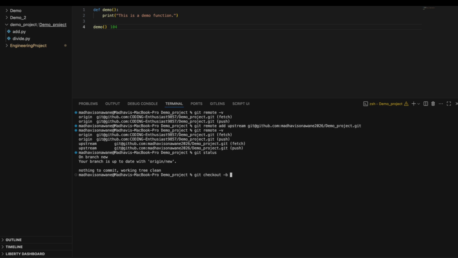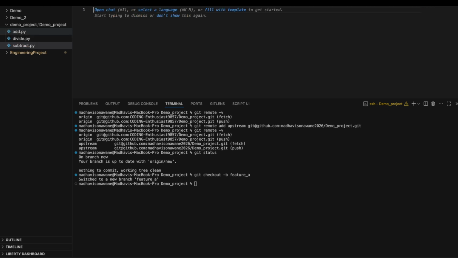Let us rename it as feature A. Okay, and let us do some changes inside it. We will be going to create a new file. Suppose we are going to create subtract.py, and we are going to write one subtract function for the same. This is the file we just created.